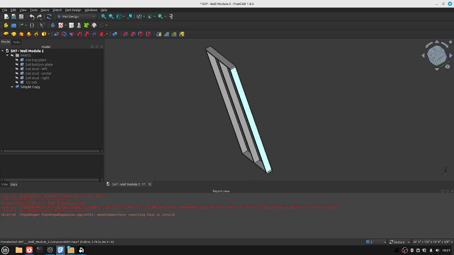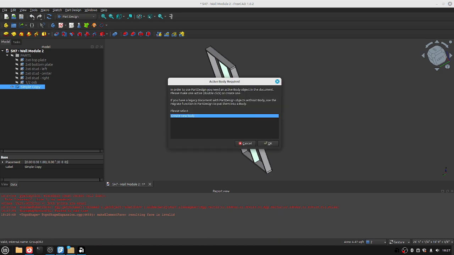Let's see if the feature on a feature works on this, and it may not. So if you want to modify it, let's see how we can get to modifying it. I'm going to click on, say, the mid stud, and I want to add another block in there. It says, in order to use part of the active body object, you can make one active, double click or create one. So it says create new body. I'm going to do that.